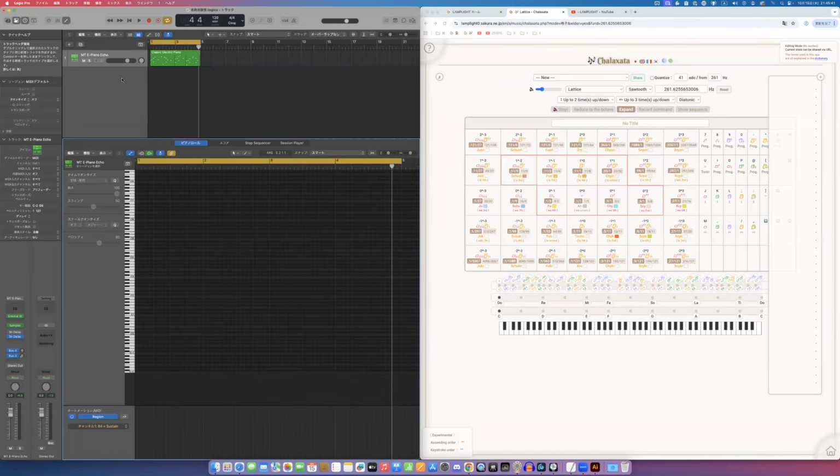How long did it take you to arrive on 41 tone equal temperament as your tuning of choice? What was the process for picking that like? I will explain it later. And okay, let me show you how to make a melody first.